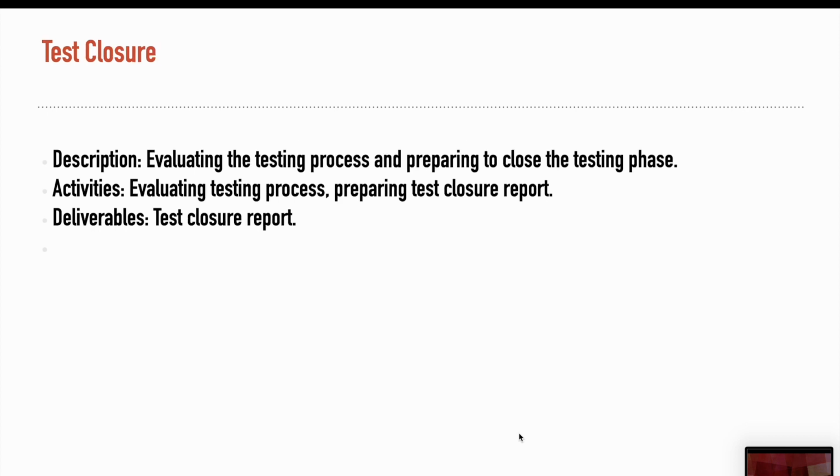And the last one is test closure. Test closure is the final phase of STLC. In this phase, the testing team evaluates the testing process and archives the quality of the software. A test closure report is prepared to document overall testing efforts, lessons learned, and recommendations for future projects.